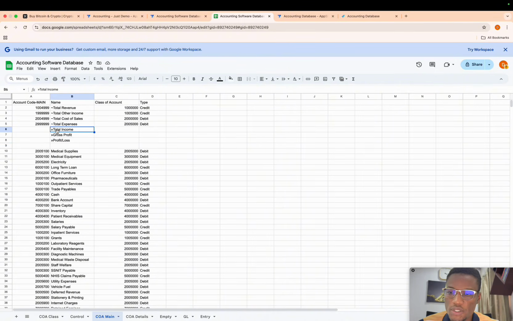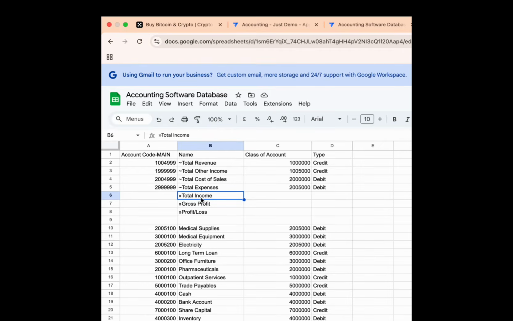Good. Now for total income, it's going to be the last thing after total other income. So what we're going to do is I'm going to copy this guy, paste this here as value. Okay. And change this guy to 8. So Control C, Control Shift V. Change this one to 8 so that it comes right before this guy.